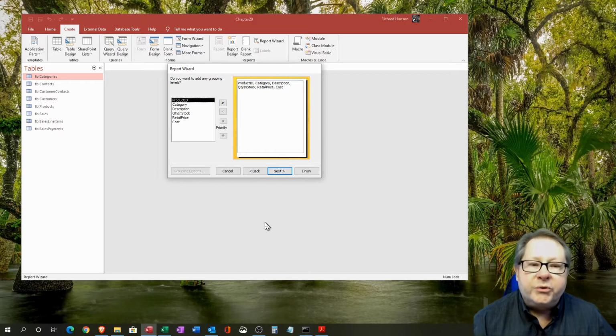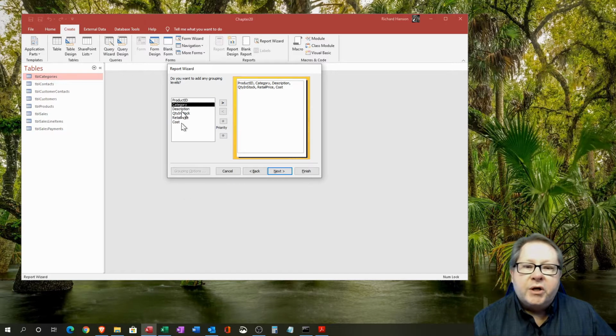What you want to do is choose a roll up, so to speak. So what I want to do is roll up each product in my report by product category. So I'm going to go ahead and choose category here. It says, do you want to add any grouping levels? So I'm going to choose that I want to group it by category.